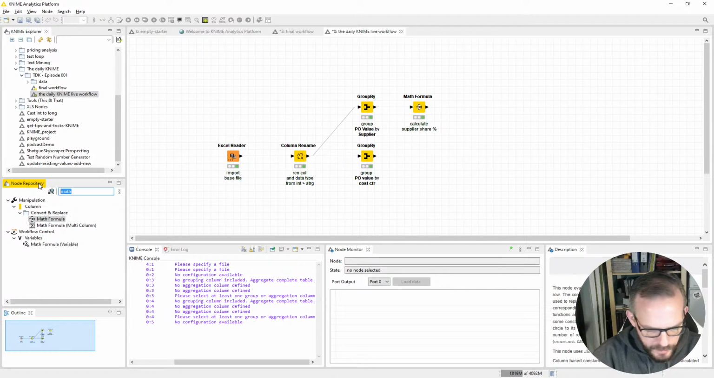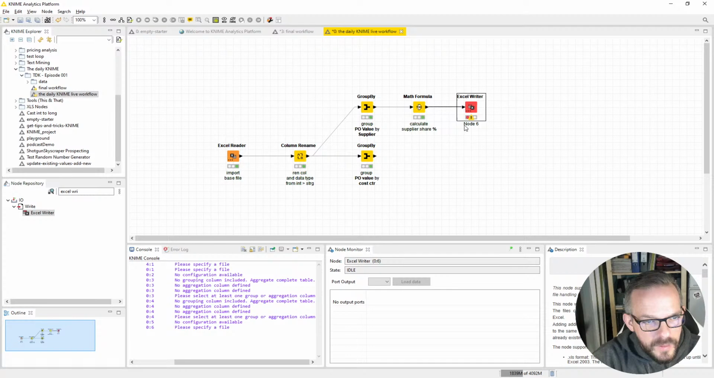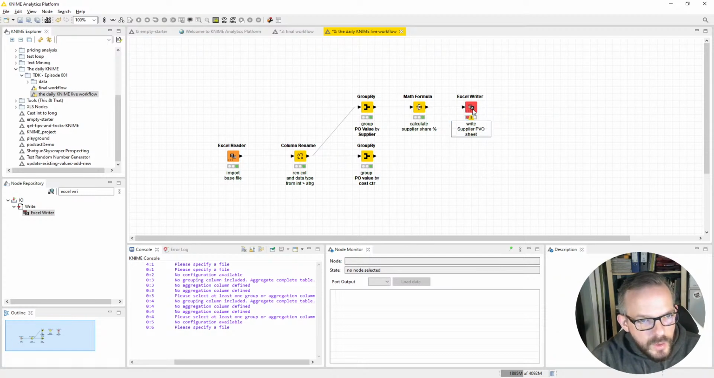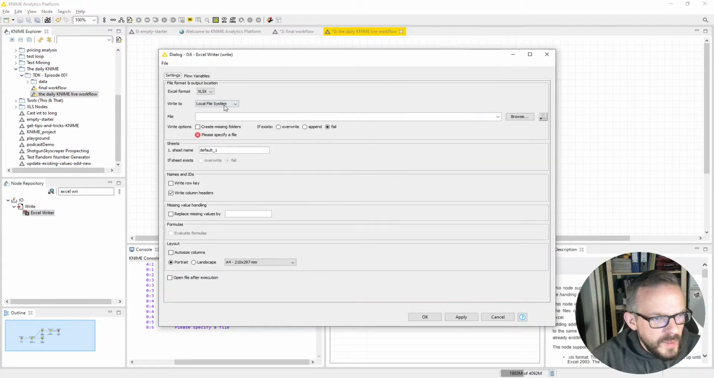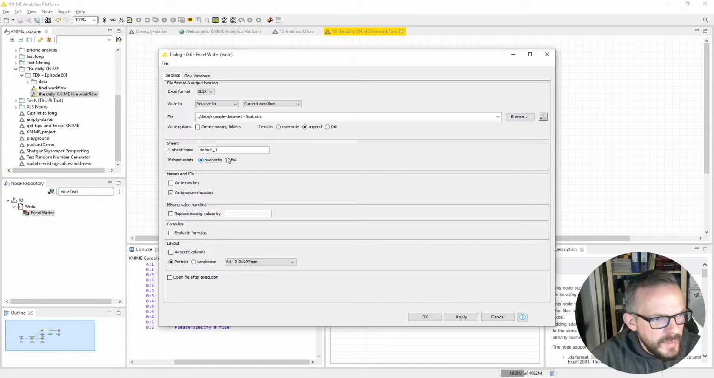All right. So for export, we would need an Excel writer. And we just add it here and say write supplier PVO sheet. And let's just open it. We just say once again relative to current workflow, and we choose an existing file already, so we just add it. We say here this example dataset final. We will append the sheet, and we will call this, how do we want to call this?